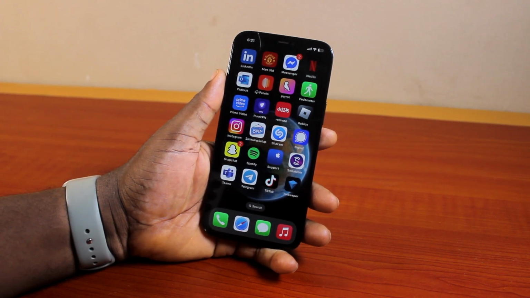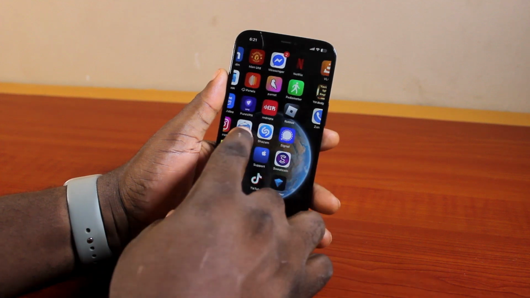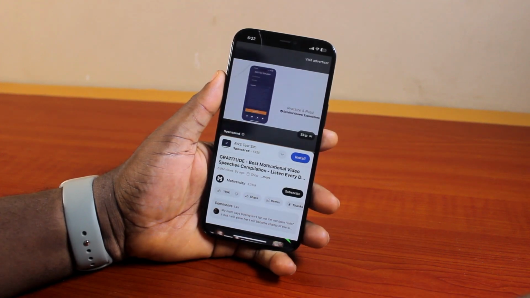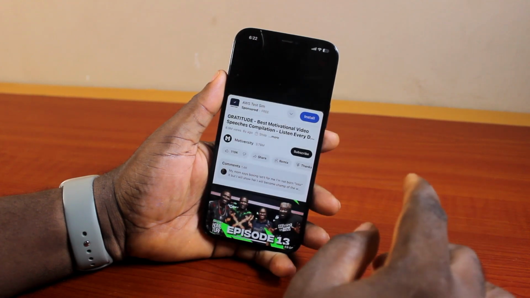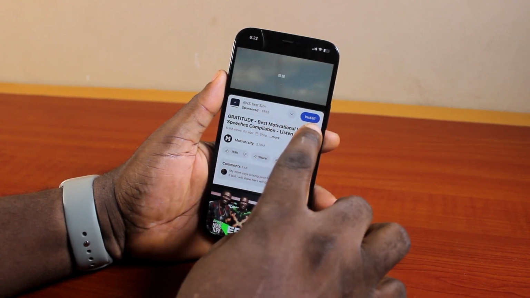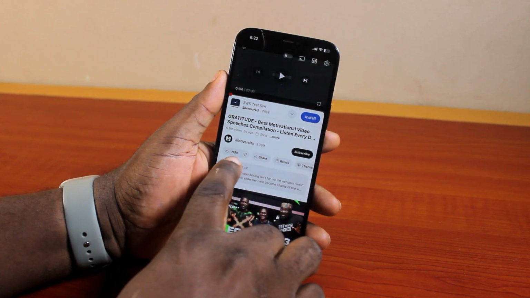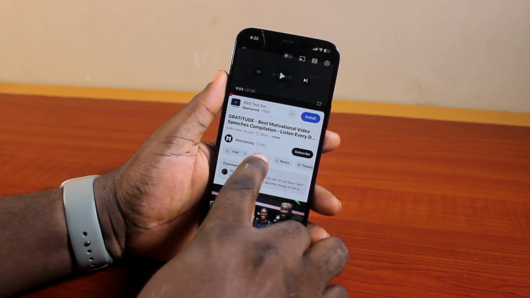Now to share a YouTube video on Snapchat, all you need to do is go ahead and open the YouTube application. Locate and open the YouTube video you want to share on Snapchat. So let's say I want to share this particular motivational video on Snapchat. All I need to do is come to this menu and then click on share.